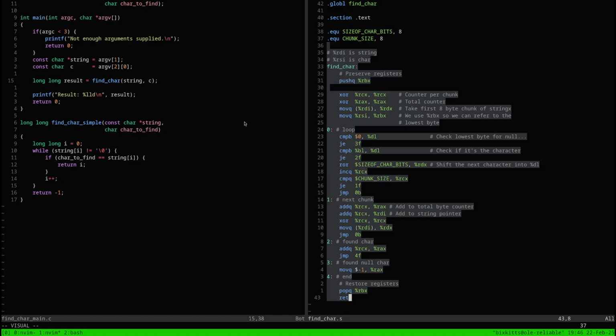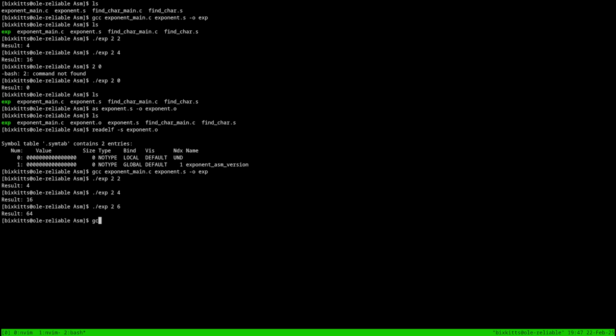We can compile this with debug information. So I'm going to do the same thing again. Find char .c, and we want to compile the find char.s and output it to char. And I want to compile it with debug flags like this. And we can just pop that straight open in GDB. Like this. We want the test string, and we want to search for the character. Let's search for S.